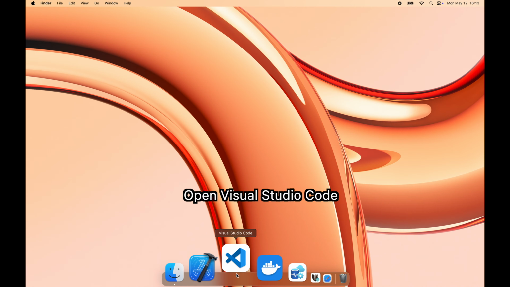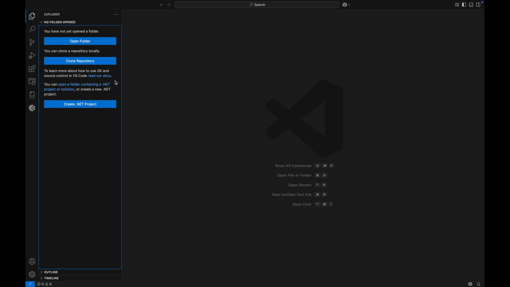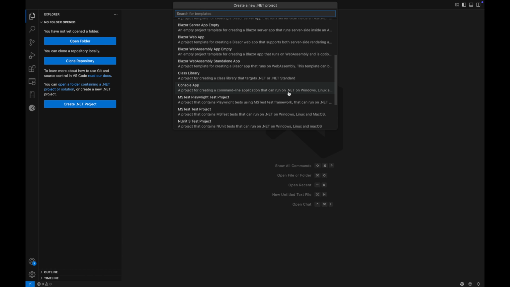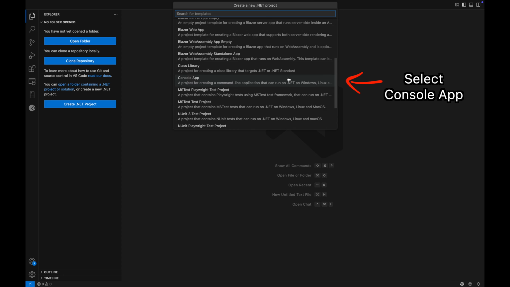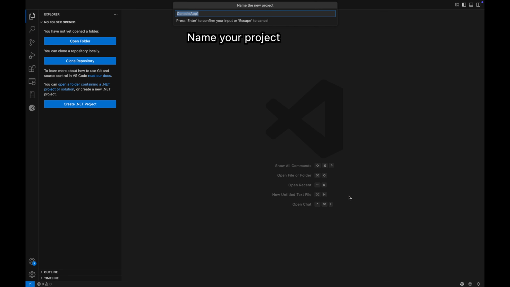Open Visual Studio Code. Create a .NET project from the Explorer tab on the top left corner. Select Console App from the list. Choose a folder to save your project. Name your project and then follow my steps for the configurations.